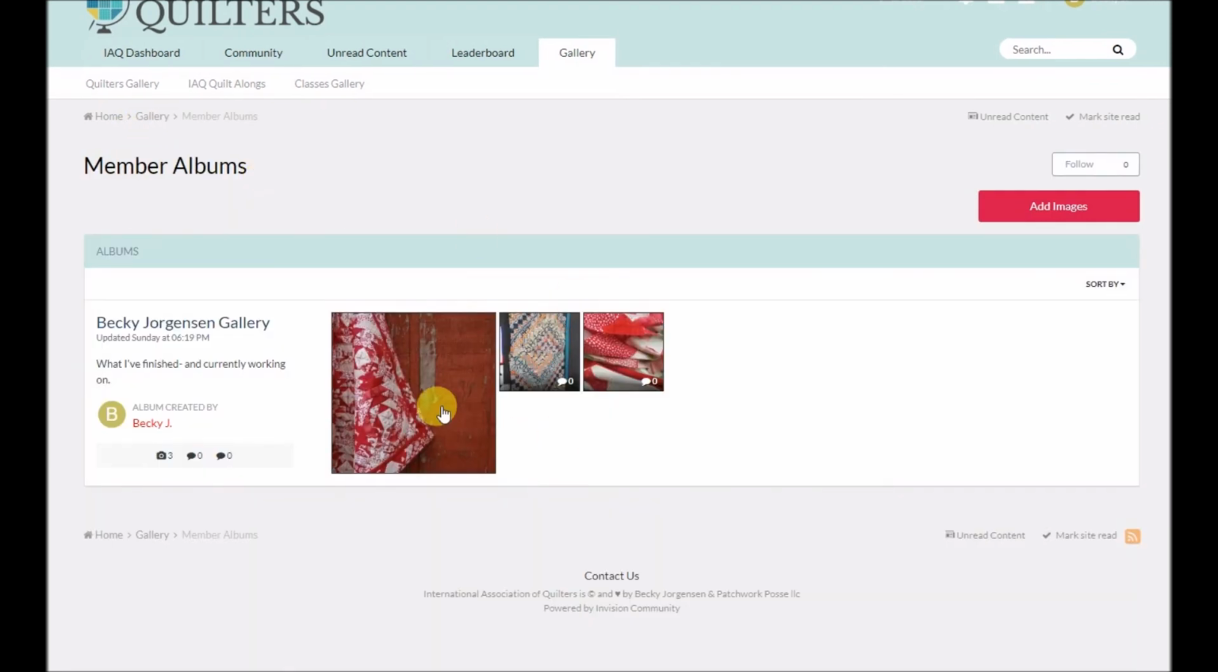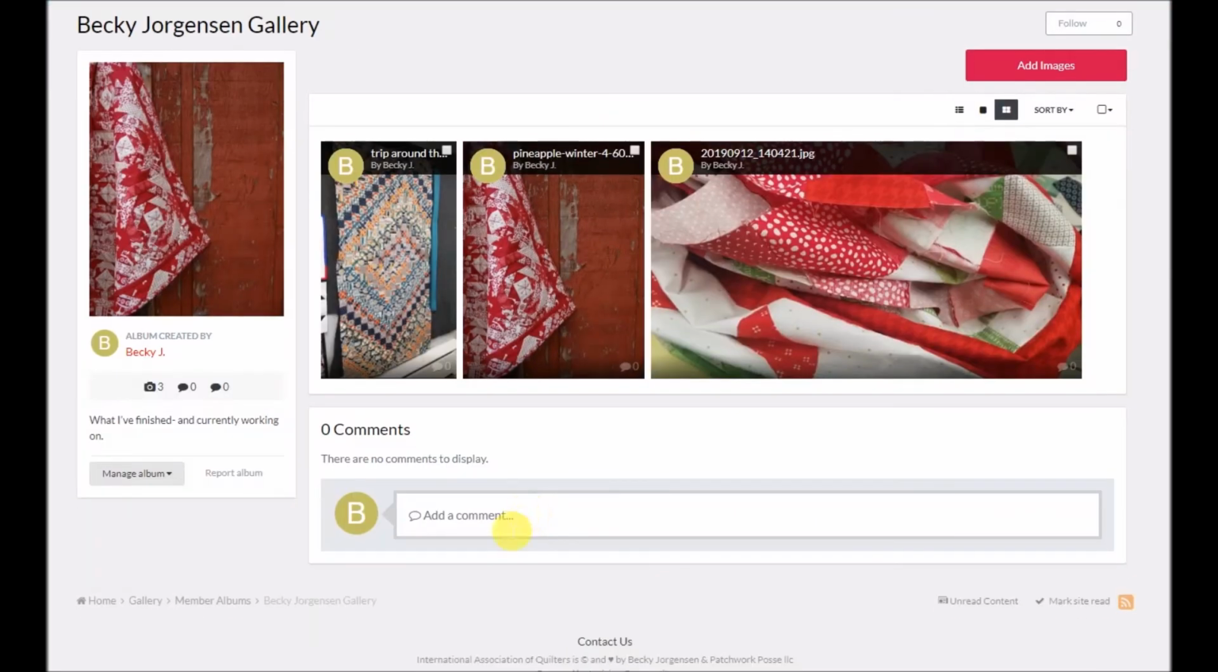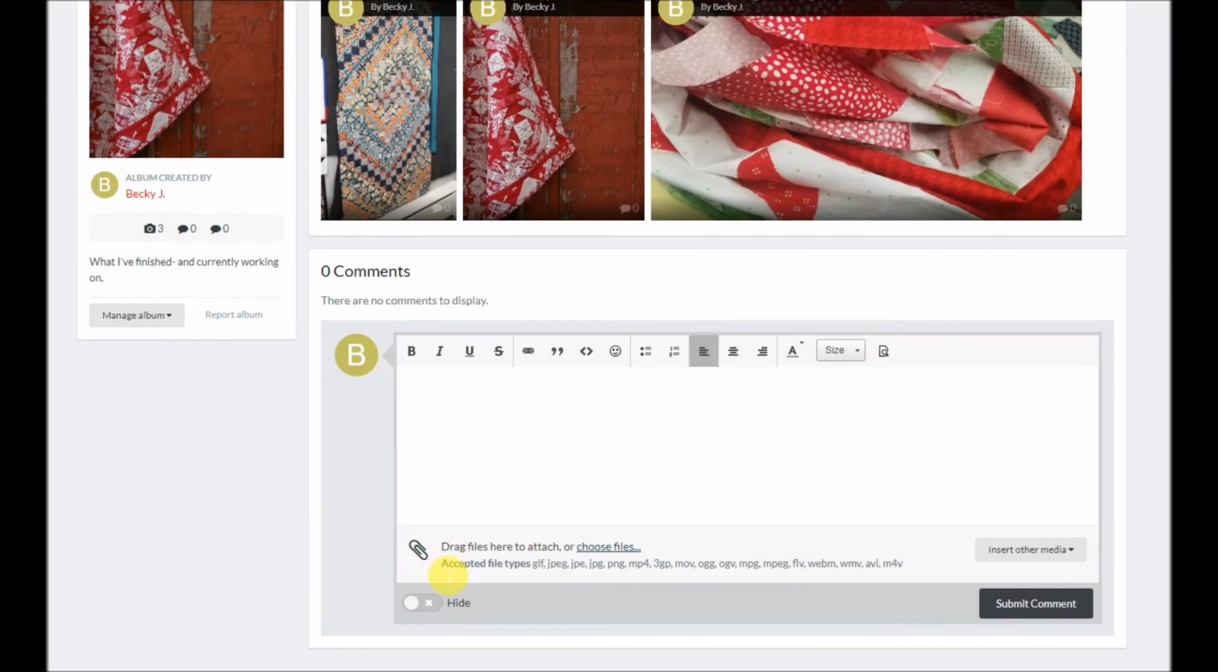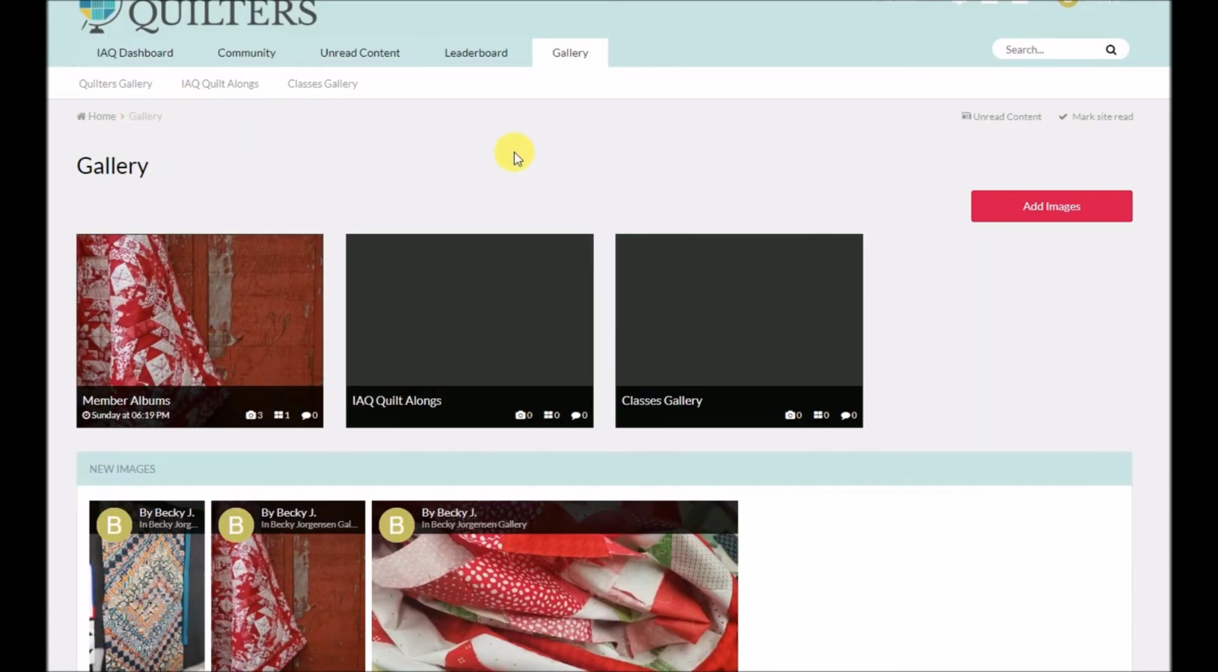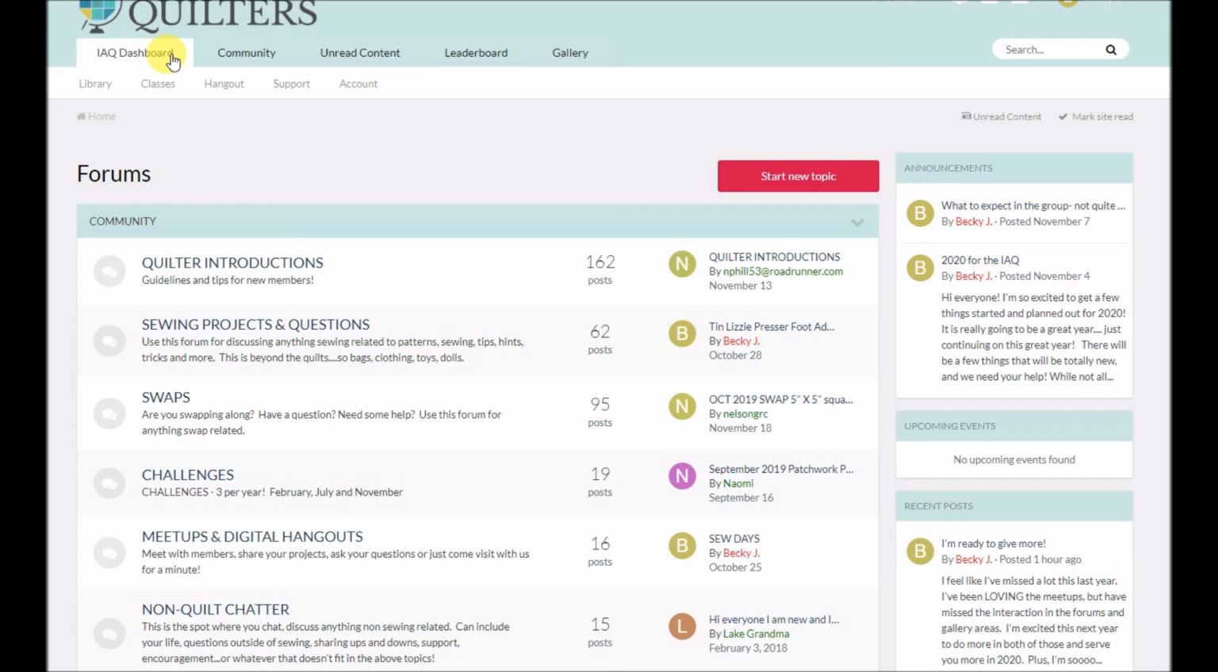You'll be able to click on the images as well as comment on them. It's a great way to find inspiration, get to know each other's styles, and share what we are working on. We also have links to the dashboard area for the group. Again, the library, the classes, the Hangout, support, and our account.